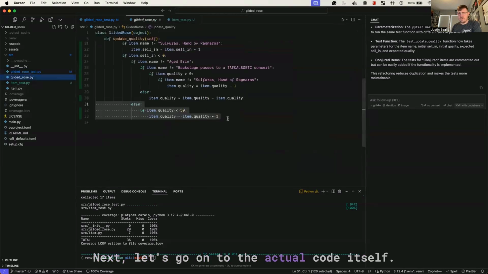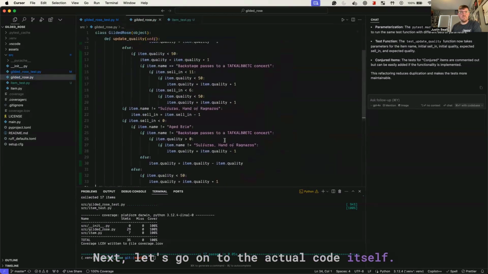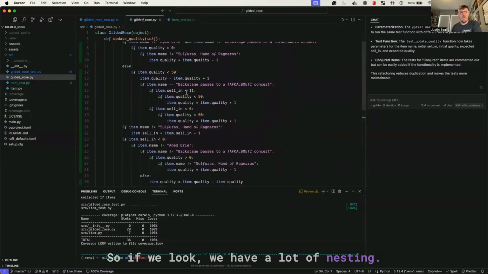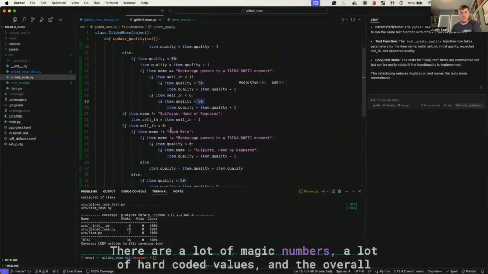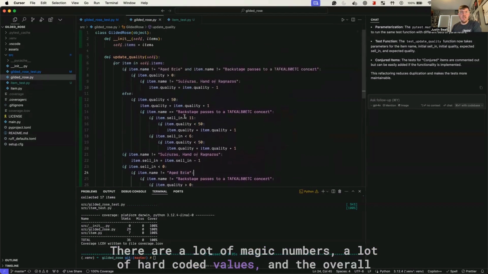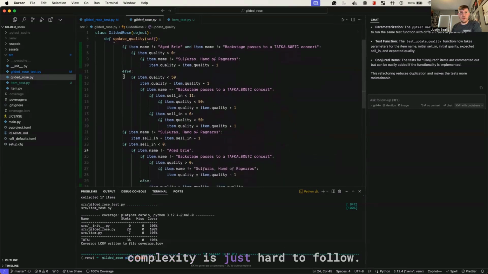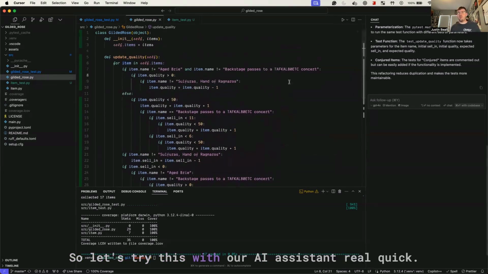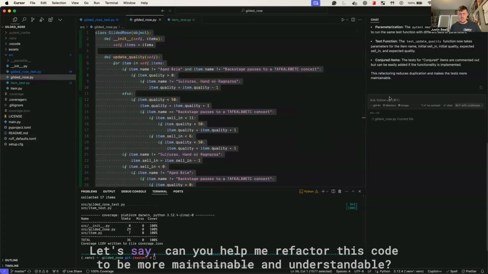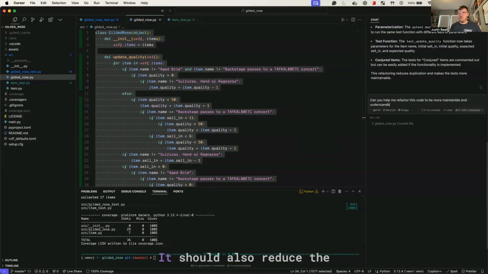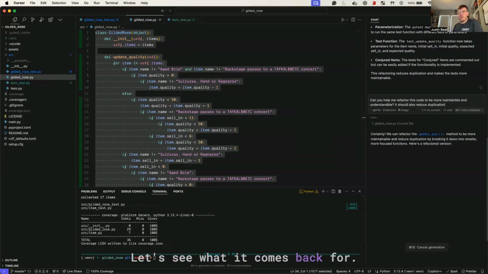Next, let's go on to the actual code itself. So if we look, we have a lot of nesting. There are a lot of magic numbers, a lot of hard-coded values, and the overall complexity is just hard to follow. So let's try this with our AI system real quick. Let's say, can you help me refactor this code to be more maintainable and understandable? It should reduce duplication. See what it turns out.